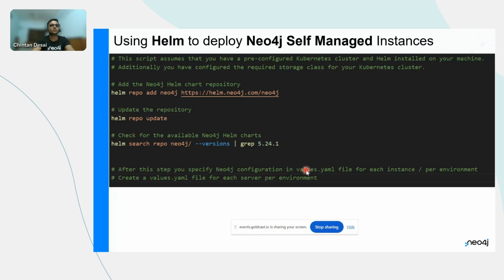So how do you deploy the Neo4j self-managed instances on a Kubernetes cluster? As I showed over here, Neo4j already gives you very good documentation for deploying Neo4j with Helm. First, you just need to pull the Helm repo for Neo4j. As I said, you can either create your own Helm charts, or you can get the Helm charts which are created by people for you.